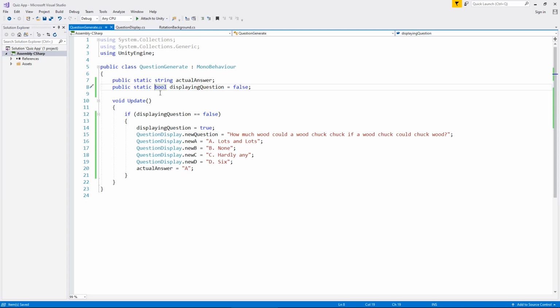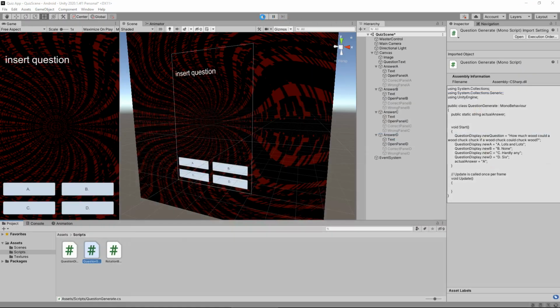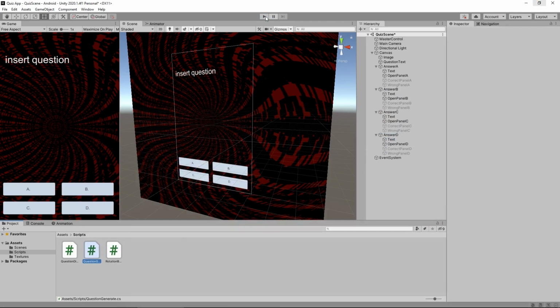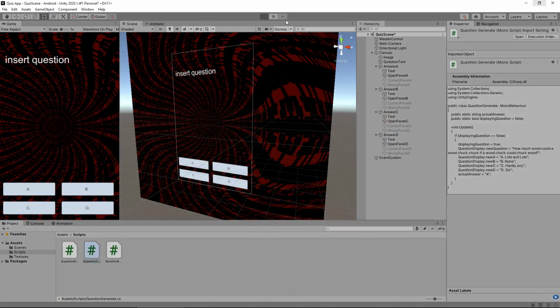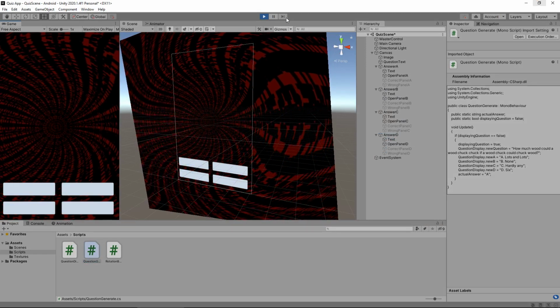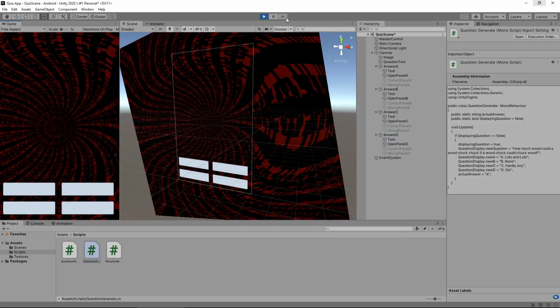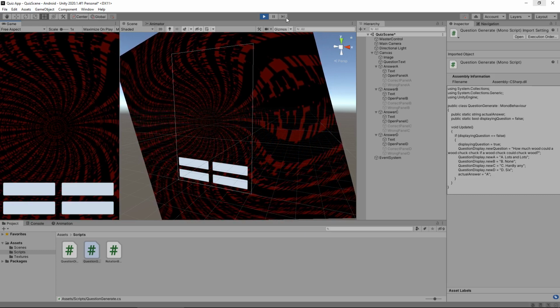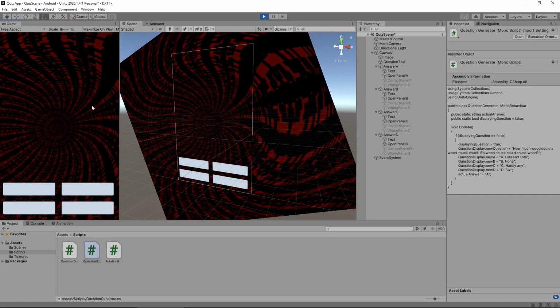So let's save once again. So this whole function will still work exactly the same as it has previously if we head back into Unity. And let's press play. Now, this is where that timing issue comes in. Remember I said we could have a timing issue? This is a classic example.